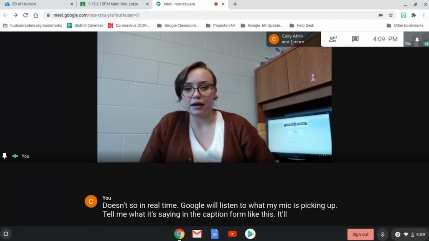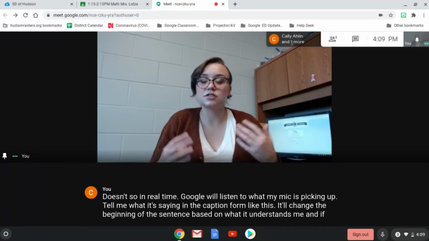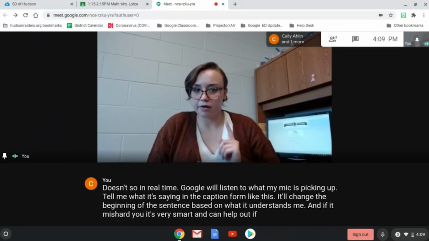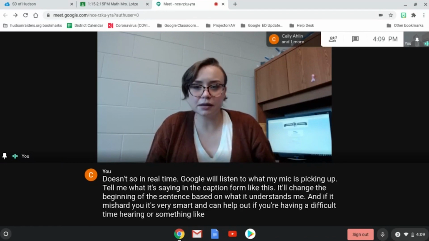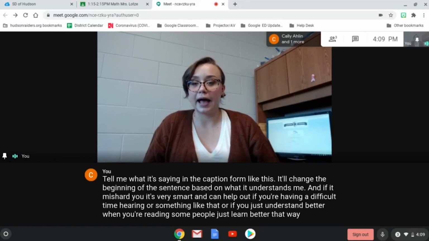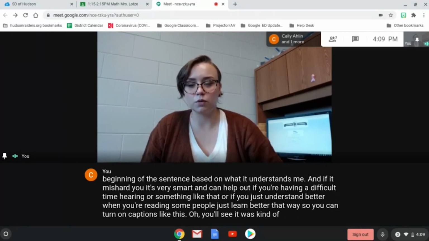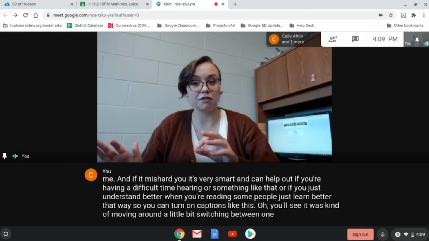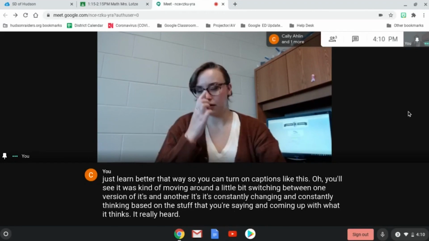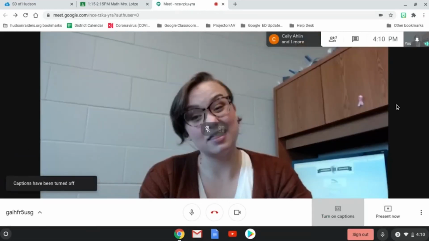It'll change the beginning of the sentence based on what it understands in the end, if it misheard you. It's very smart and can help out if you're having a difficult time hearing, or if you just understand better when you're reading. Some people just learn better that way. So you can turn on captions like this. You'll see it was kind of moving around a little bit, switching between one version of it and another. It's constantly changing and constantly thinking based on the stuff that you're saying. So I can have my captions up here. If I want to turn them off, I just hit that button again and they'd be gone.